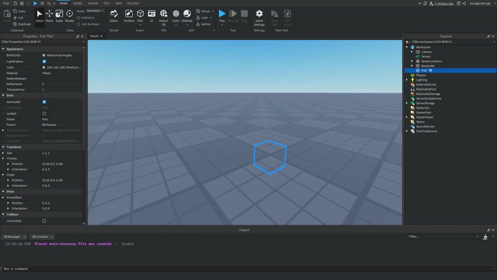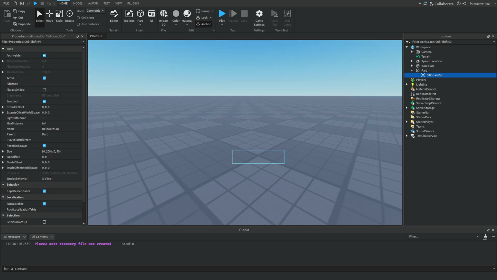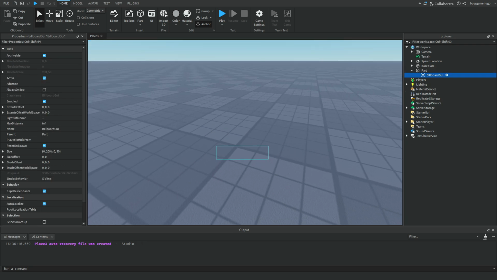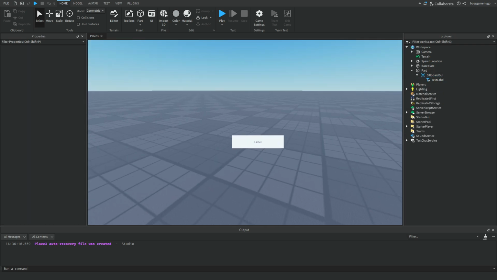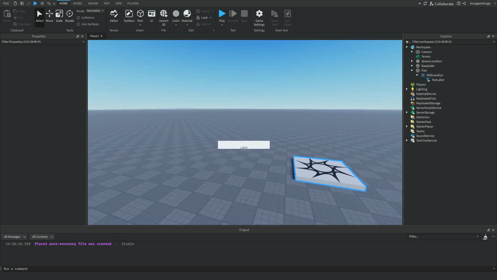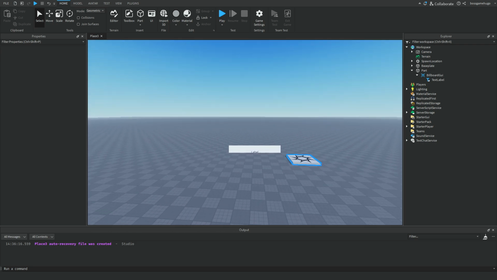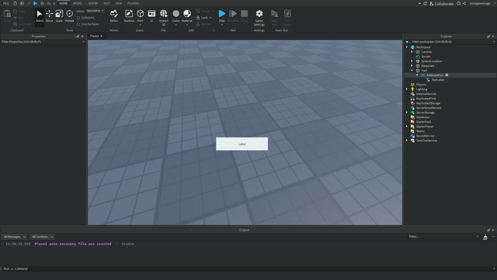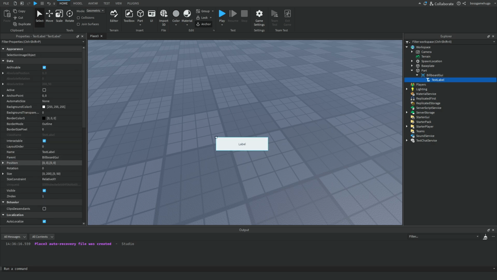And now we're going to add a billboard GUI, just like this. It's going to look like this, and then we're going to add a text label, just like this. Now, you're going to see that it becomes bigger when you go away from it. So how do we fix that?